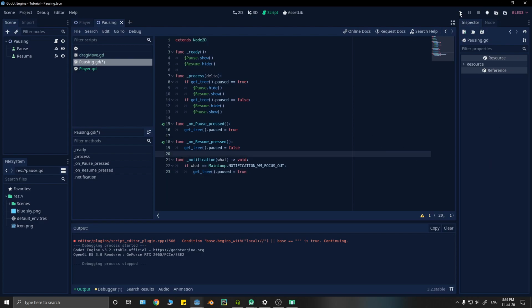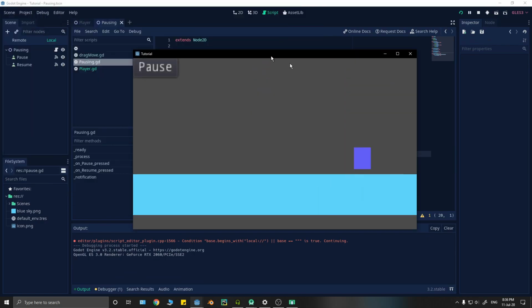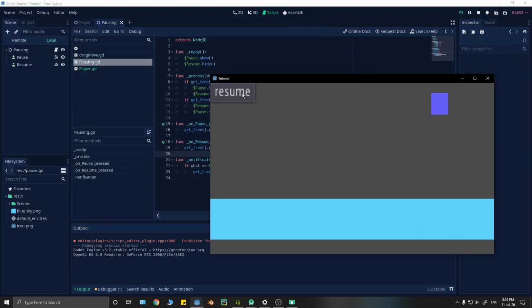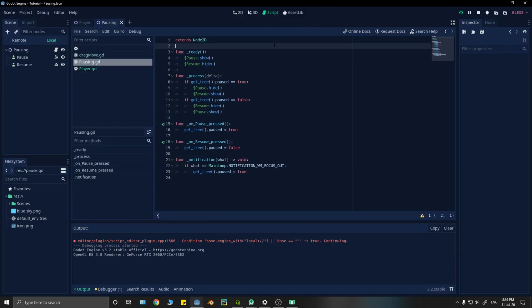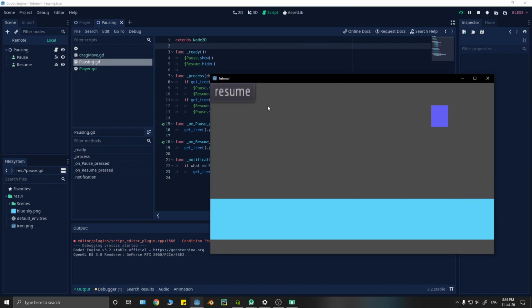Alright, so let's see if we run this now. Alright, pausing works fine. And even in the background, it should pause automatically. Yep, it does. And there you go. That's it.